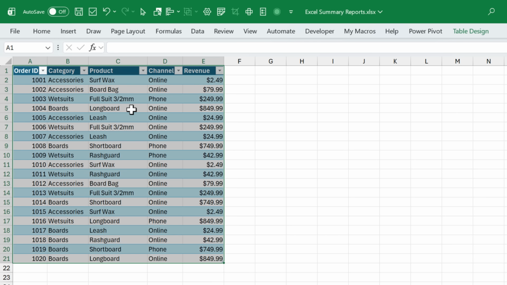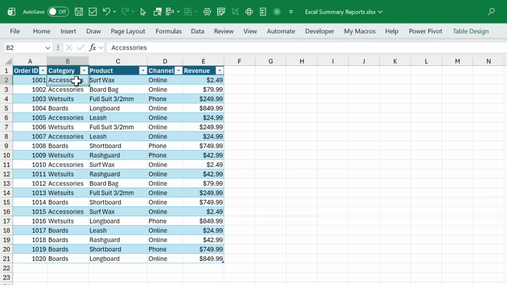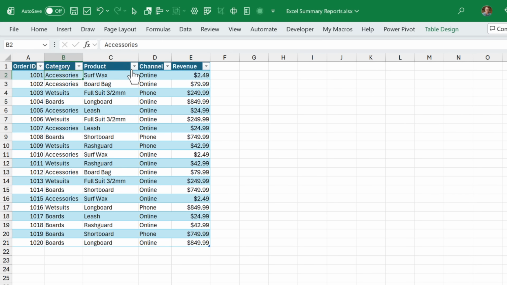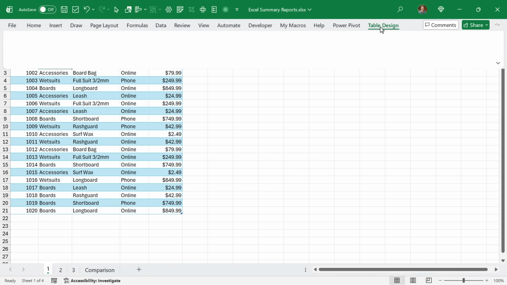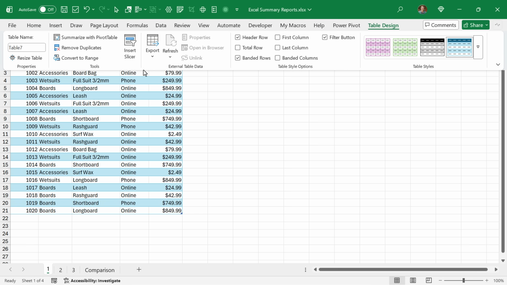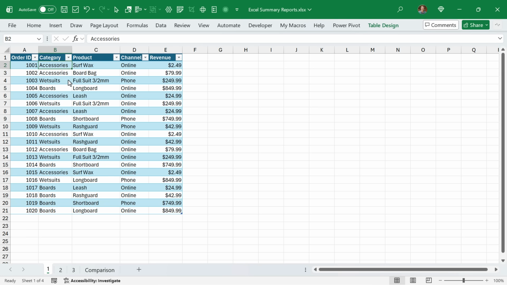And with the table, you can see we get these nice banded rows. The filters are automatically turned on, and tables have a lot of nice features here on the Table Design tab that help with analyzing our data. If you're not familiar with tables yet, I have a separate video that covers them in more detail, and I'll link that up in the description below. And tables will also help us when we add new data to this data set later, and I'll talk more about that later in the video.